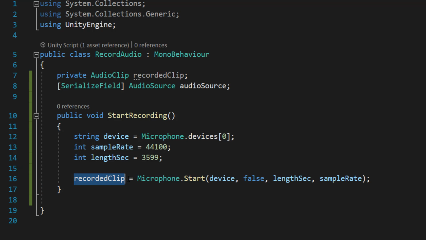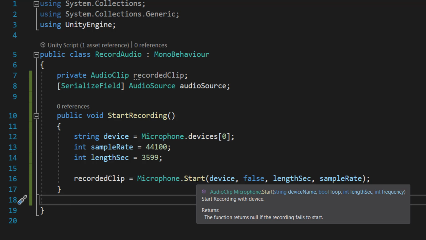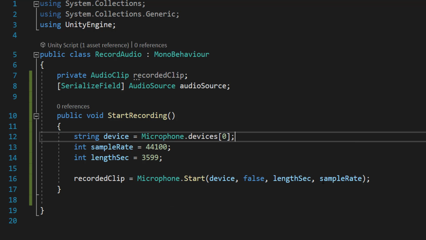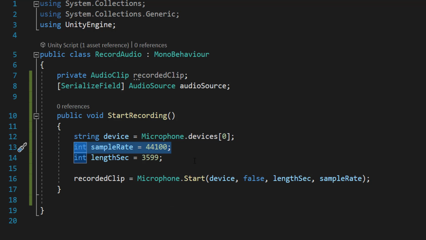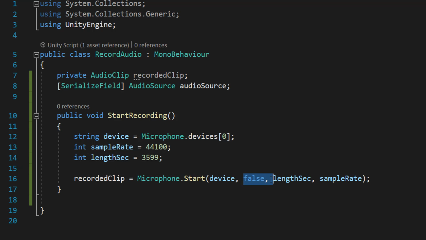Then we're going to do recordedClip equals Microphone.Start(device. This is the string here, the device name. We're going to do false, which is for loop. lengthSec is going to be the length of the audio clip we create, and sampleRate is the sample rate here. So let's say our lengthSec was actually 4 and we set loop to true.